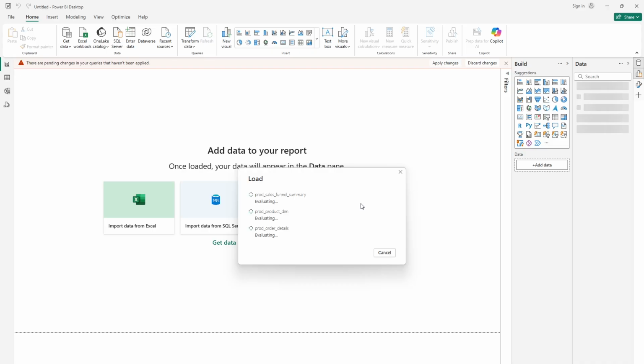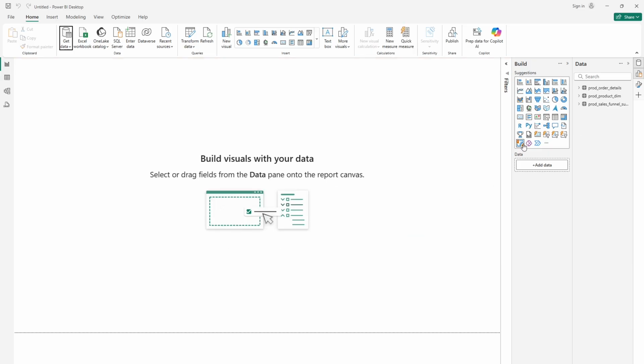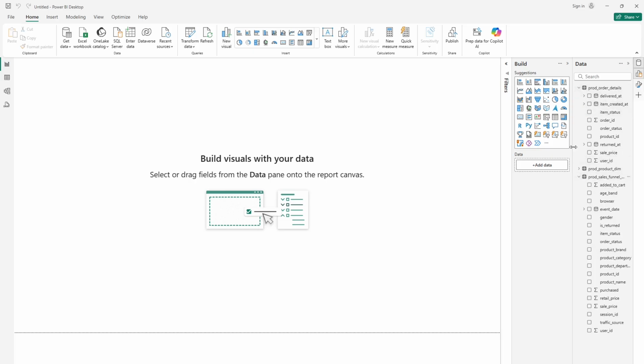For example, you might just bring in prod sales funnel summary if you want to build a clean KPI-level dashboard on top of your final output. Or you can join it with other models if you want something more exploratory. Once you've selected your tables, click Load. From here, you can start building visuals, calculating metrics, and creating dashboards with live data from BigQuery.